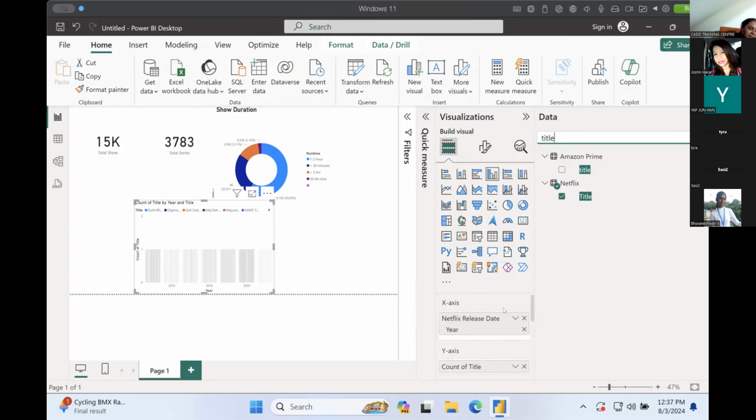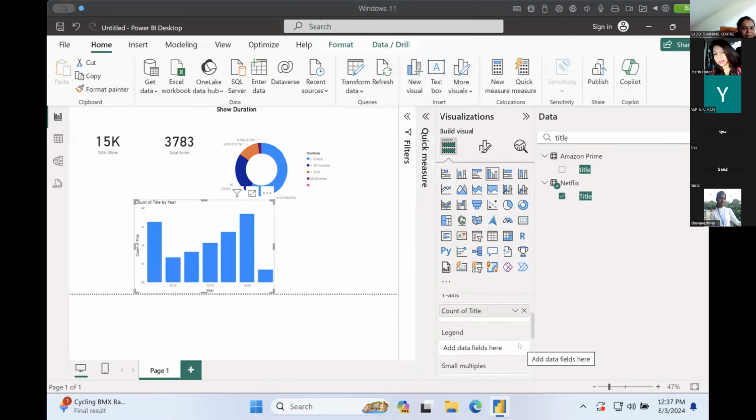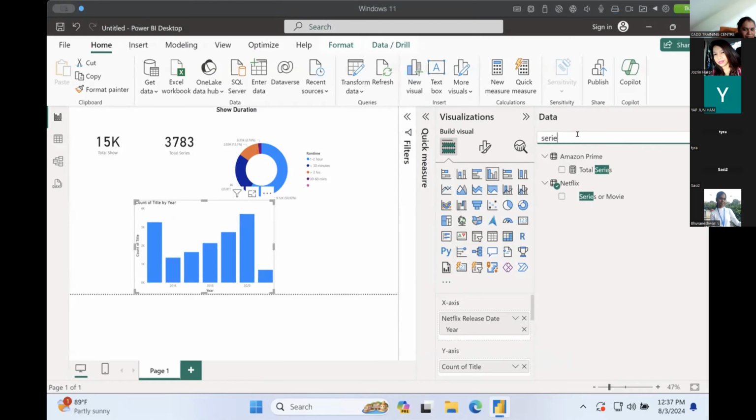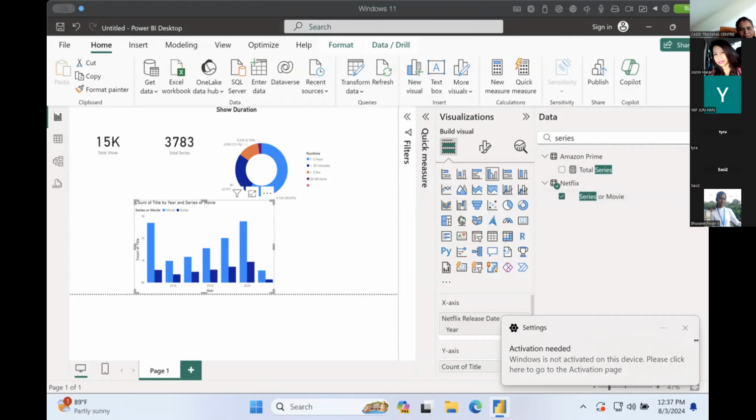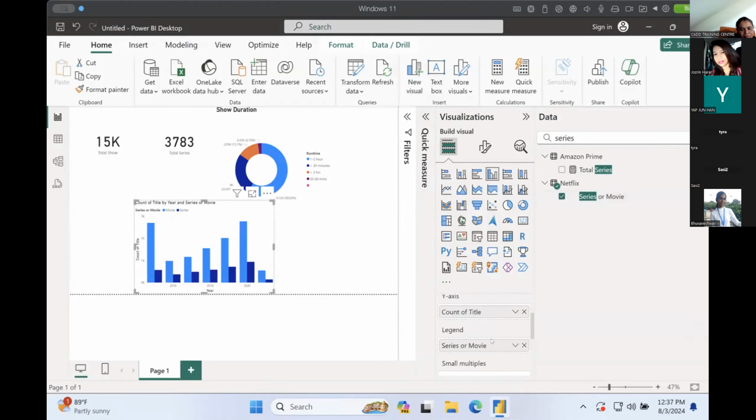Scroll. Yeah. Just wait for a second. Can you come down slowly? Scroll down. Yeah. Remove the title from the legend. Can you search for the series or movies? Yeah. Choose the series or movies. Put it in the legend. Yeah, you got the visual. Great.